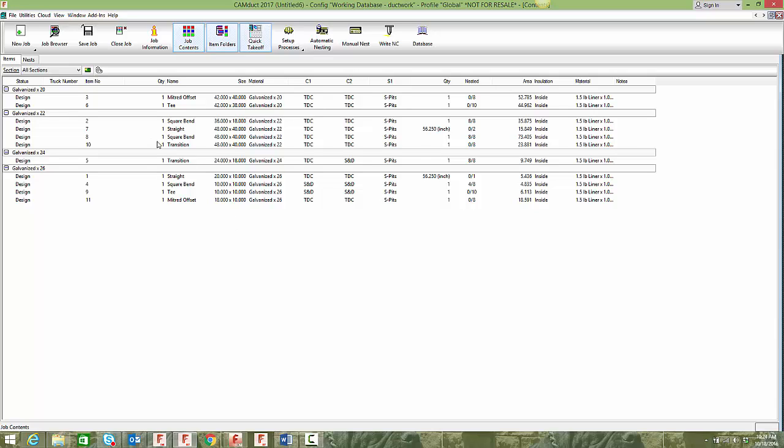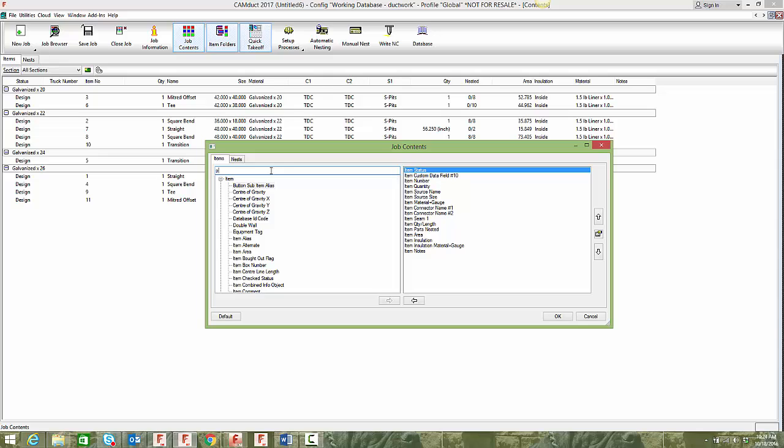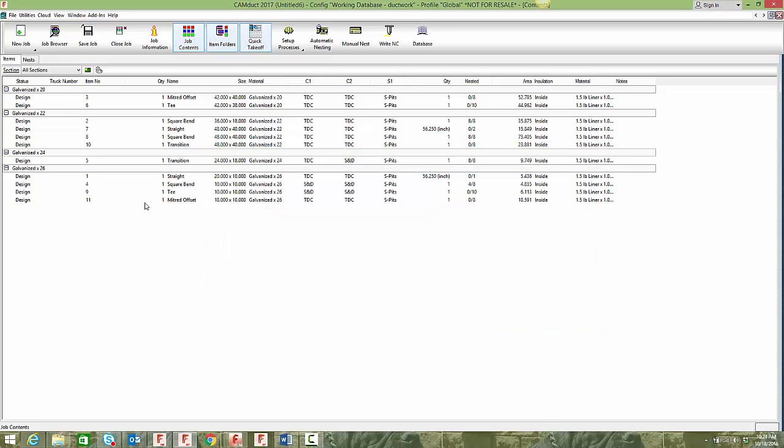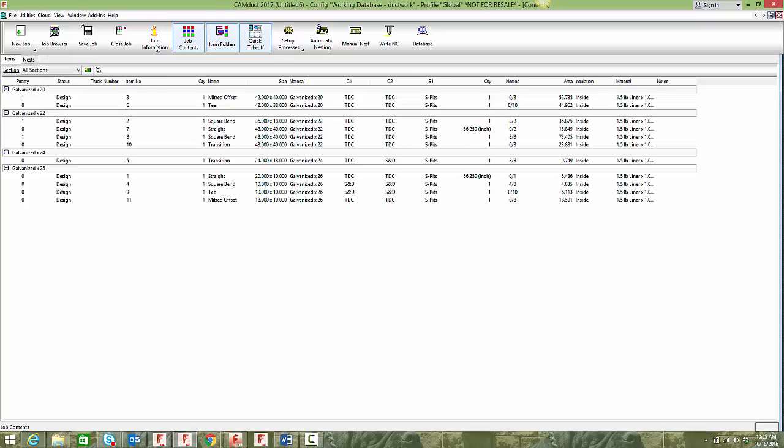So I've applied the priority to my 2 square bends, but I do not have nesting priority across the top inside of my job contents. So in order to group by that, I'll need to add it. Through View Customize, I can type priority, item parts nesting priority, and I'll put that to the top. Now what I've noticed with group by, I went ahead and hit OK, but I don't see that it was added. If you simply go to item folders and back to job contents, priority will be displayed.